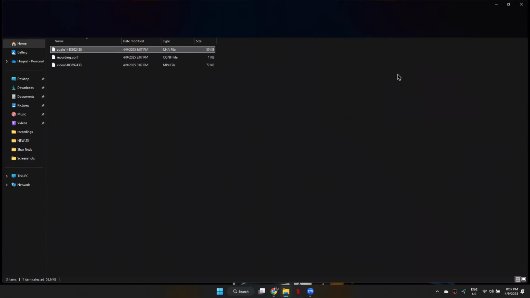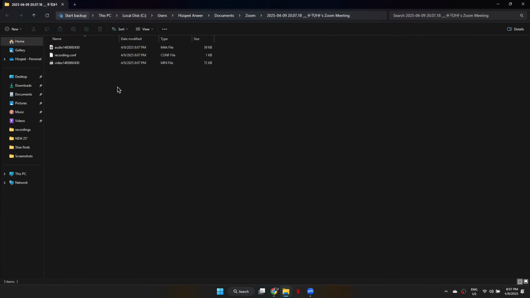After the meeting, Zoom will automatically convert the recording. You can find it in your Zoom folder on your computer or in your cloud storage if you chose that option. So that's basically how you can record a Zoom meeting.